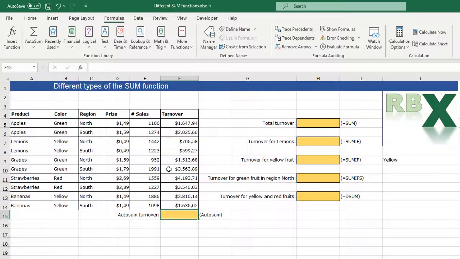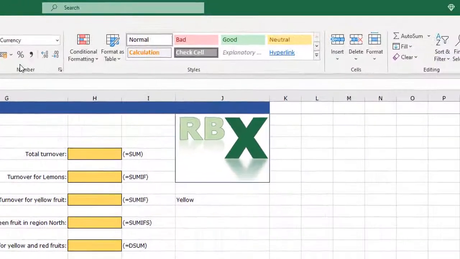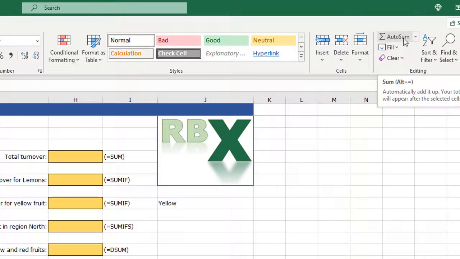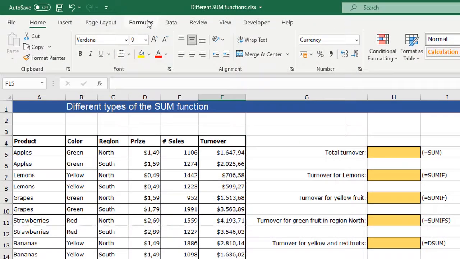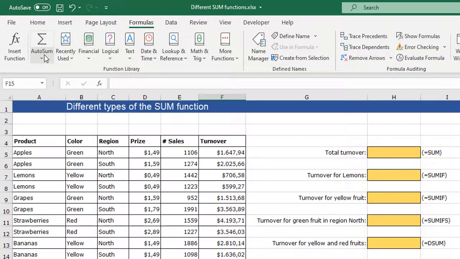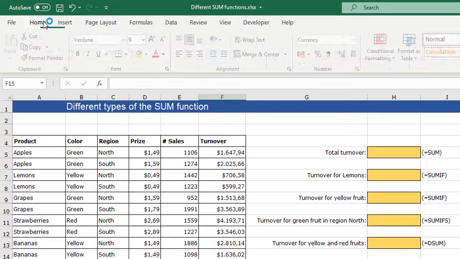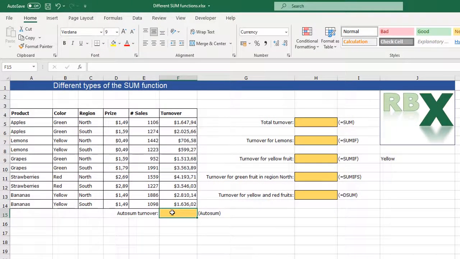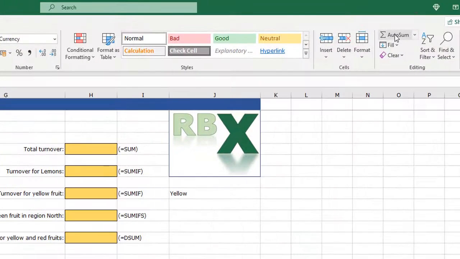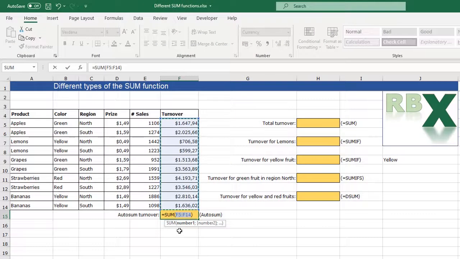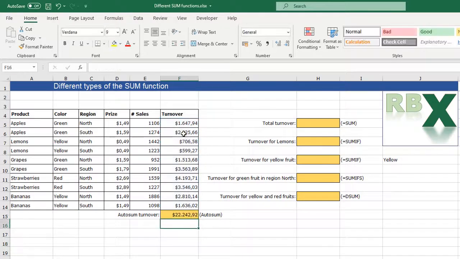The autosum is in your ribbon on your home tab. On this place, the autosum, and it's exactly the same button on your formulas tab here, the autosum. When I select this cell and I click the autosum button, I get automatically the function sum, and Excel automatically selects this range above this cell. So I just need to press enter and I have a total turnover, the sum of all the turnovers.